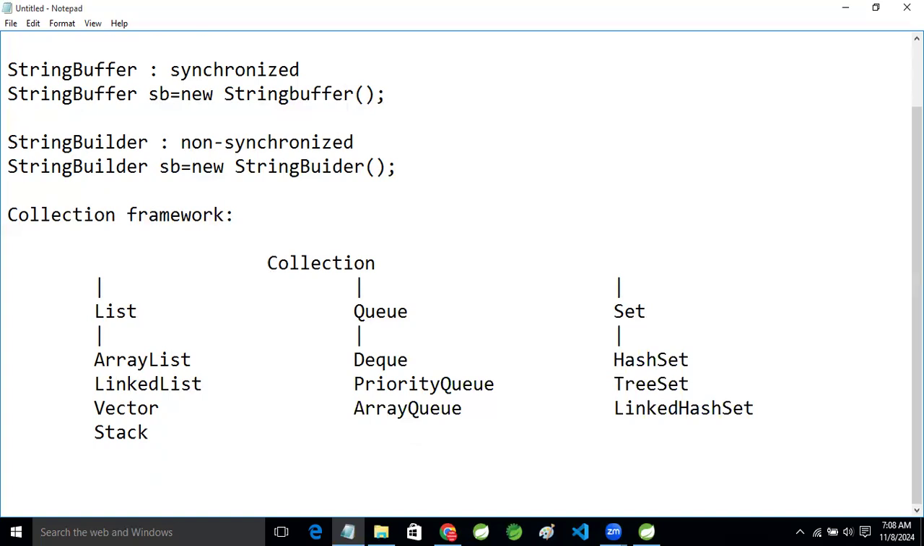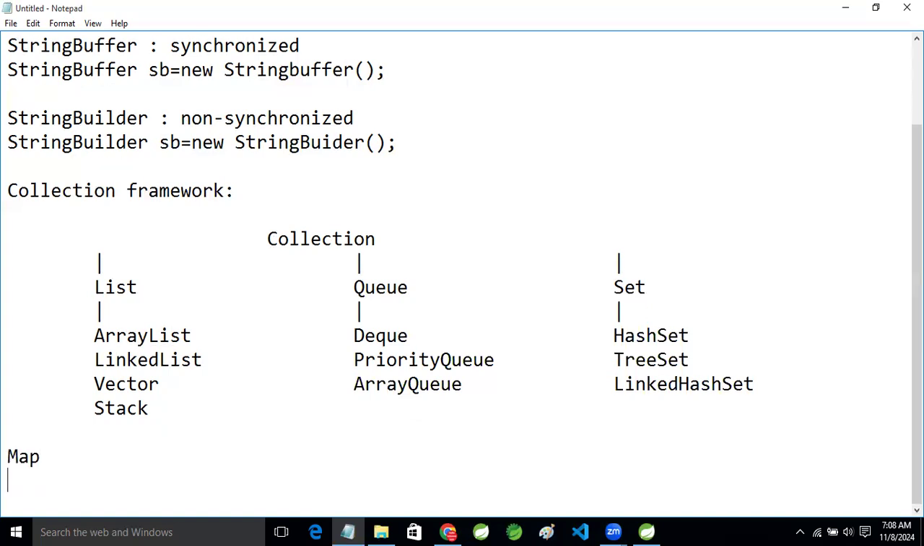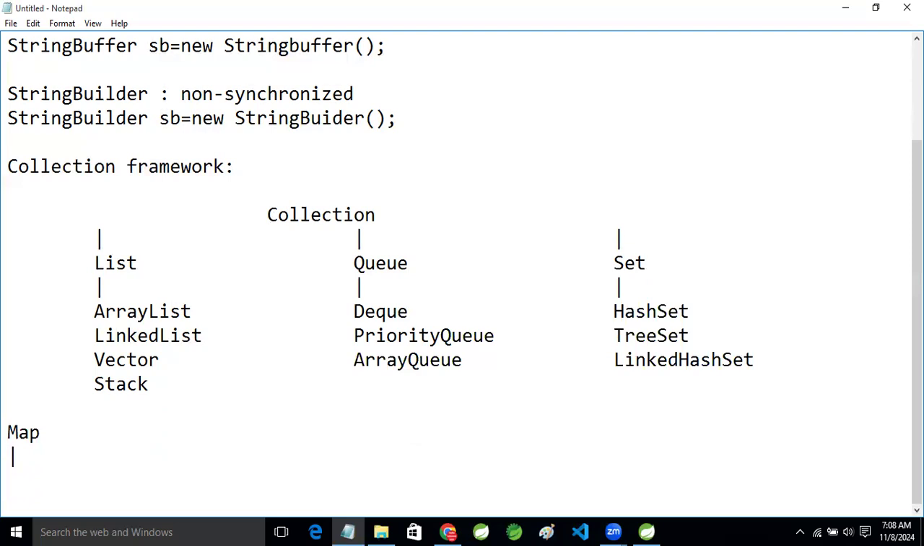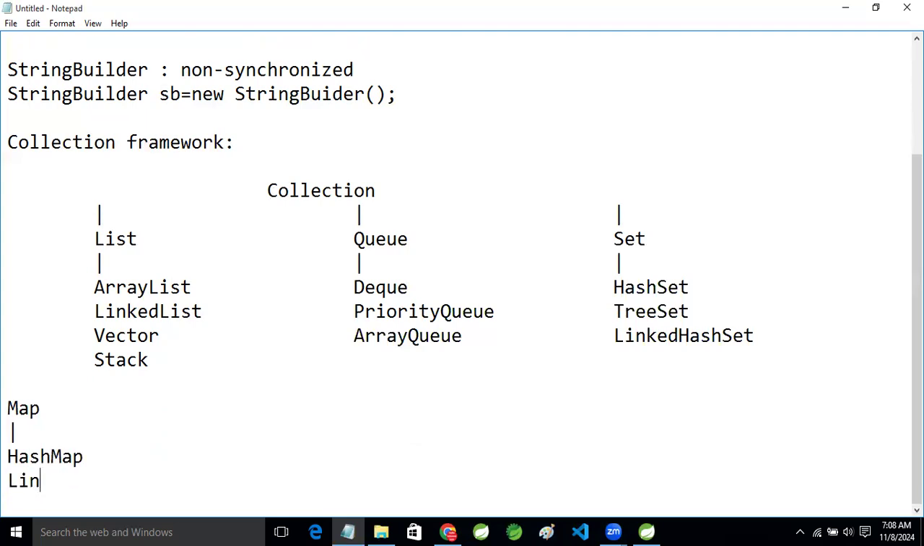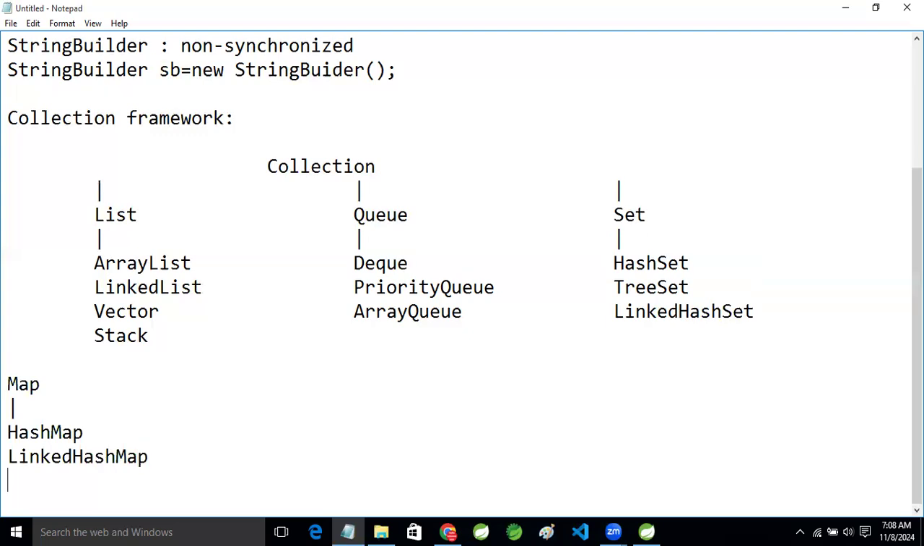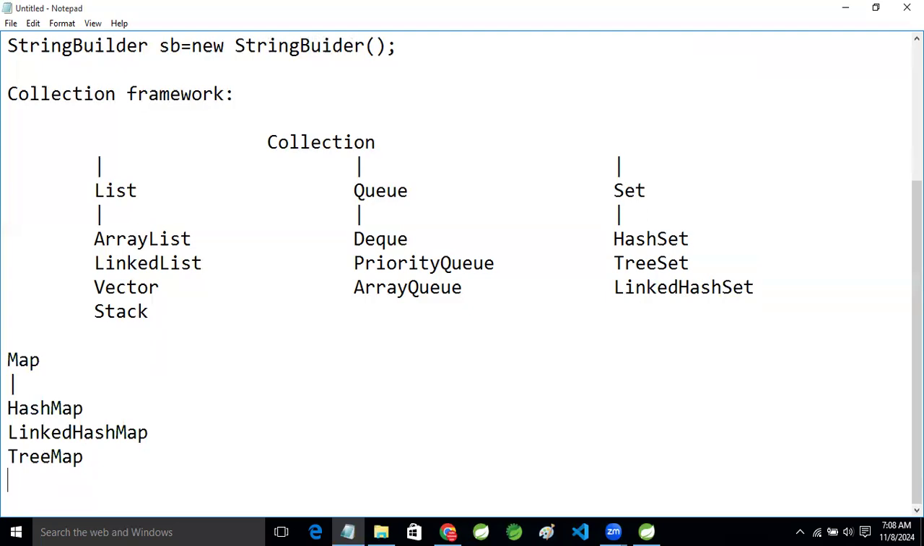And we have another interface, whose name is Map, and the implemented classes of Map are HashMap, LinkedHashMap, and TreeMap. Okay, so we will learn these classes.